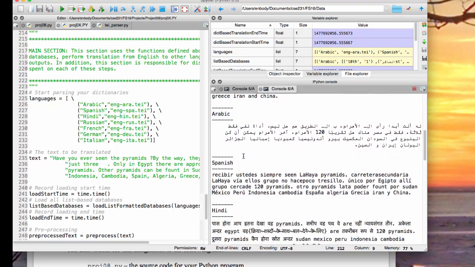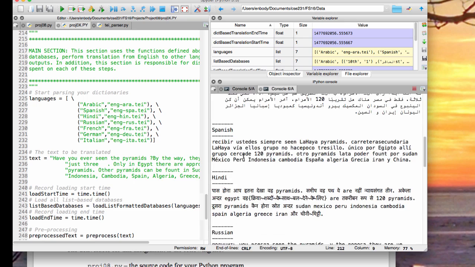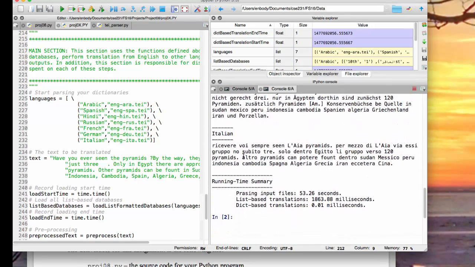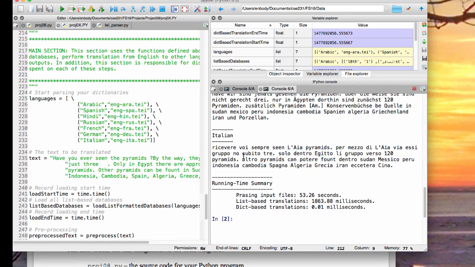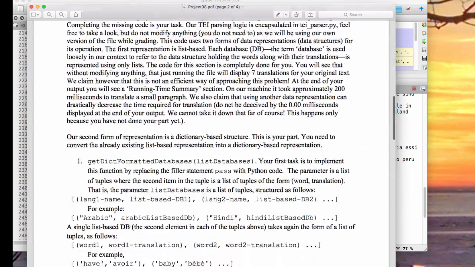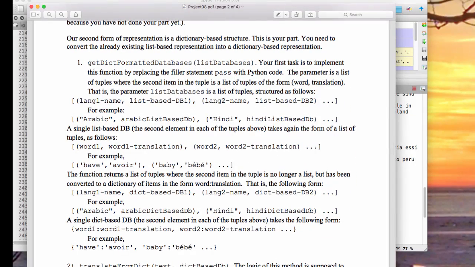All right, so now you can see here that the list part works, and you have to go in and fill in the dictionary part. And one of the most important parts is this function, the one you start with, that creates dictionaries out of the lists.